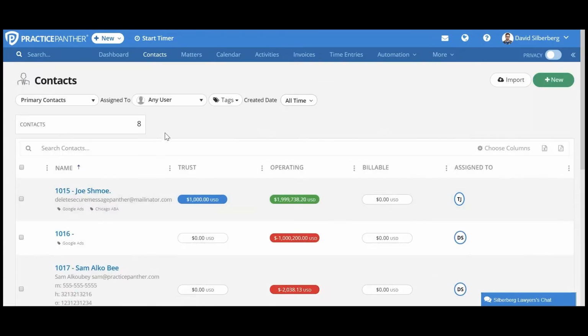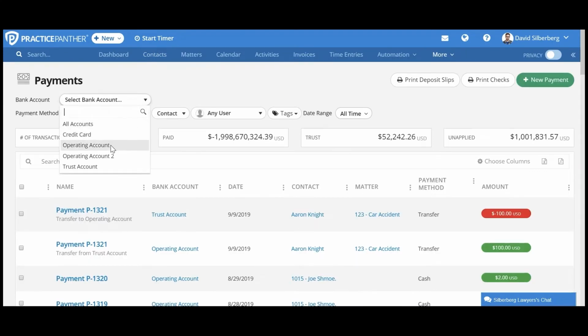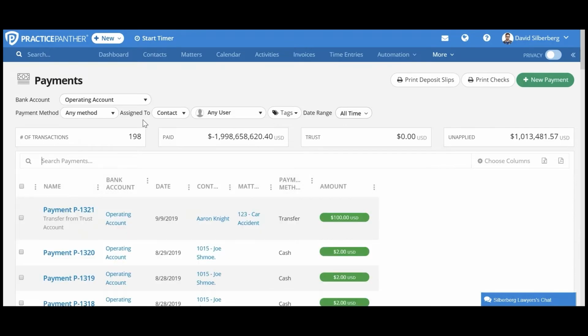Now there's a couple of really cool reports you can generate with this. I'm just going to show you 2 quick ones that are pretty helpful, I think. One would be an ROI report or a return on investment report. For this, we're going to go to our payments page. We're going to pick our operating account. We want to see how much money we physically made.